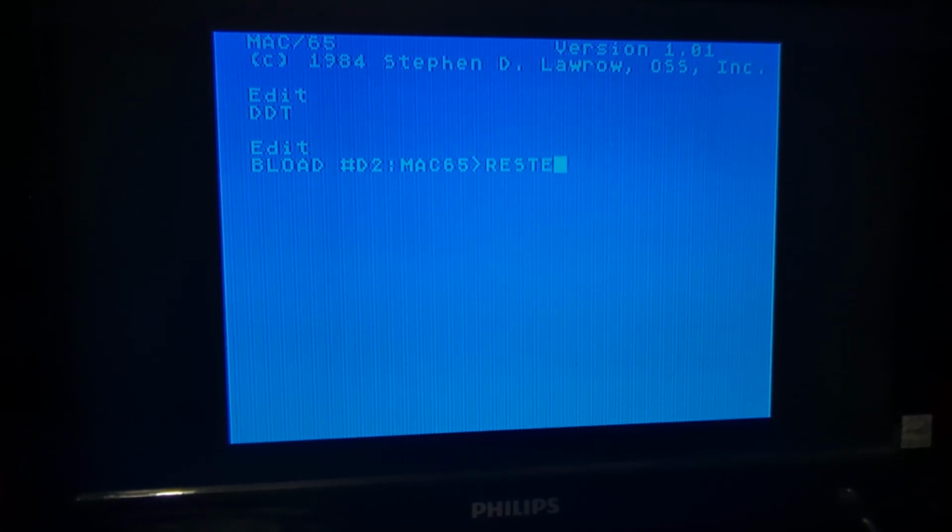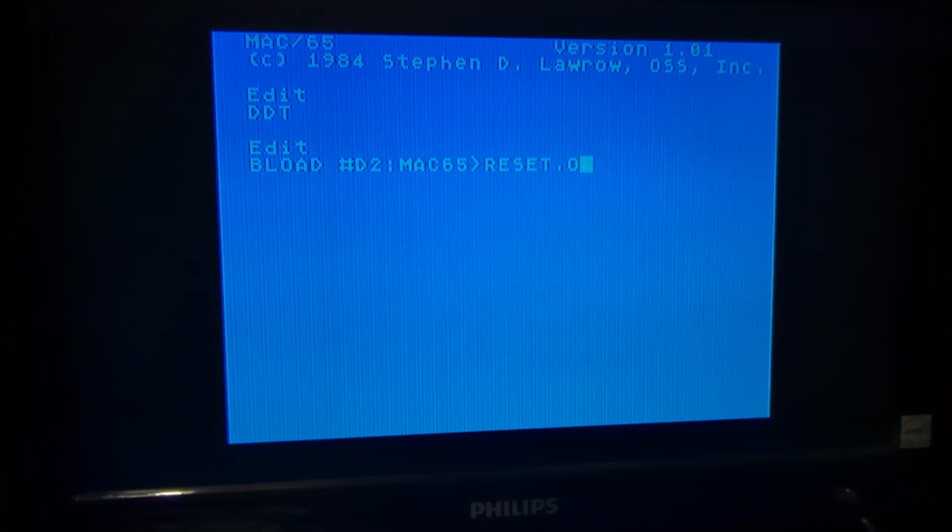And I think I called it reset. Now, I do not have to specify addresses here because it's just reading the bytes off of the disk, and then it will store them in memory based on the memory code that you put in the file that you saved.